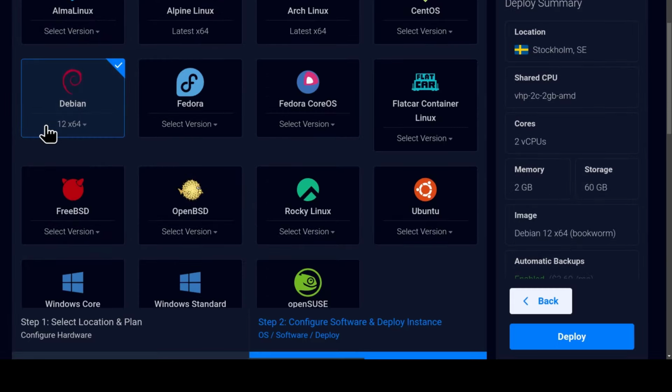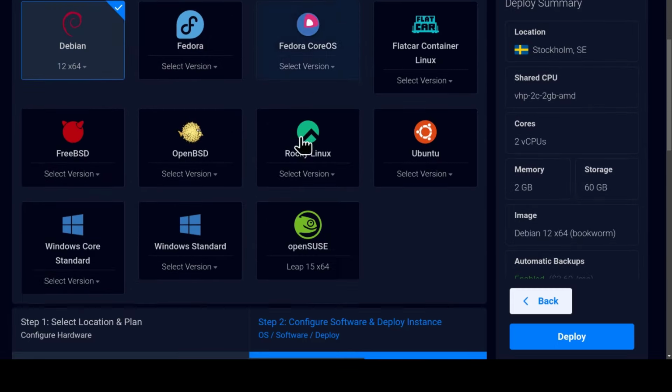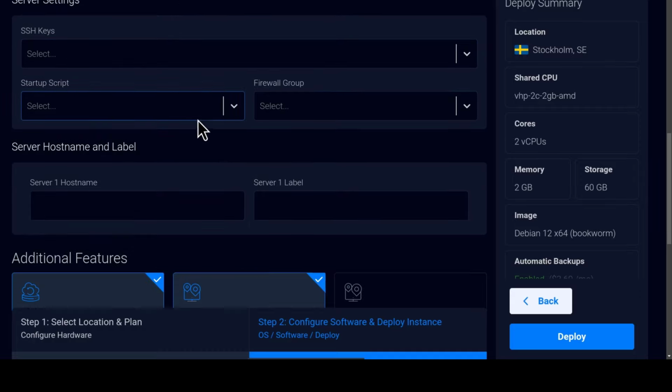So Debian 12, and then server settings, SSH key. I'm not going to use an SSH key for now. We're going to add our SSH key later, and therefore I'm just going to leave that blank, and this will allow me to log in with a password. Startup script, firewall group, I'm going to leave those as well.